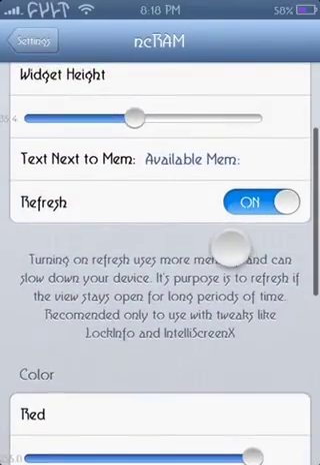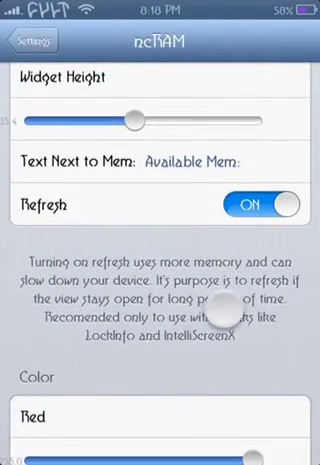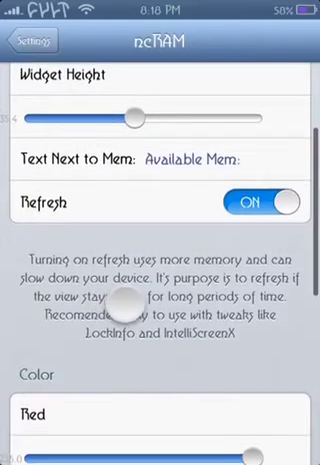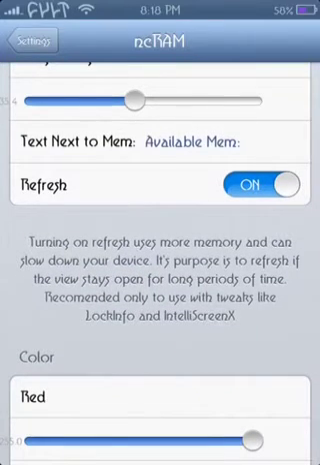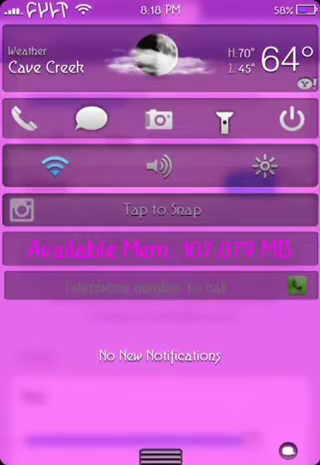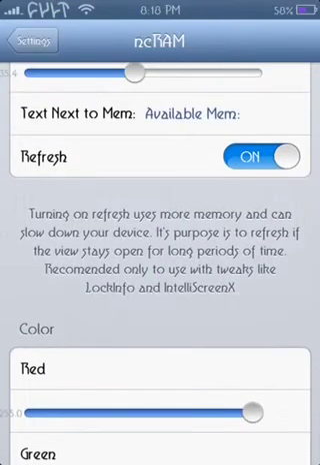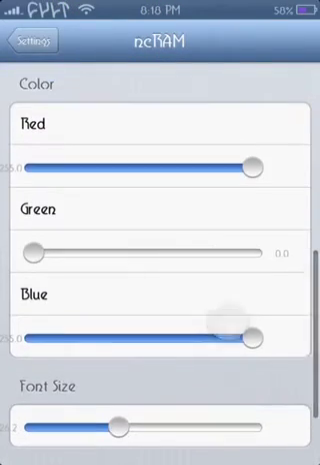Now if we go down to refresh, it tells you exactly what refresh is. It says it uses more memory and can store it on your device, but its purpose is to refresh if the view stays open for a long period of time. As you can see, if I have it open, it does change periodically, which is what refresh does. It doesn't take a lot of memory, and I think it's kind of useful, so I have it on.